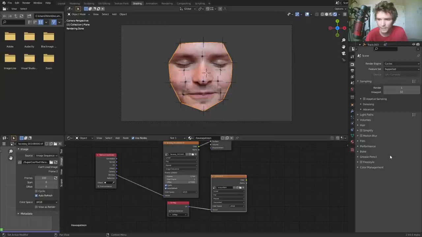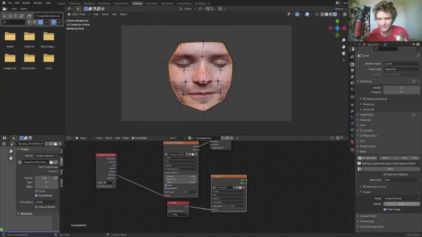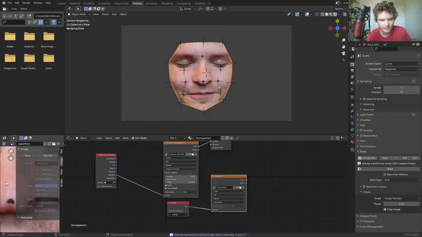And by the way, all this stuff up here, I'll talk about how to get it. This is why we are using 2.93, like I talked about. Make sure the bake type is set to emission. The margin set to zero. We don't need anything extra on the boundaries. And let's see if that works. So let's try baking. So it's going to bake. And let's see what this looks like.